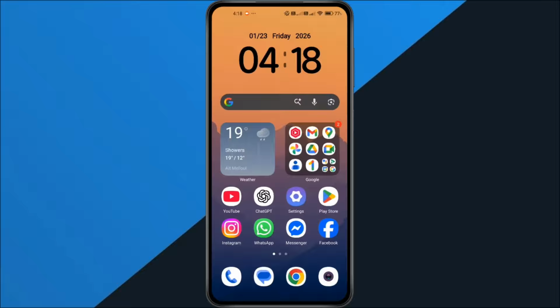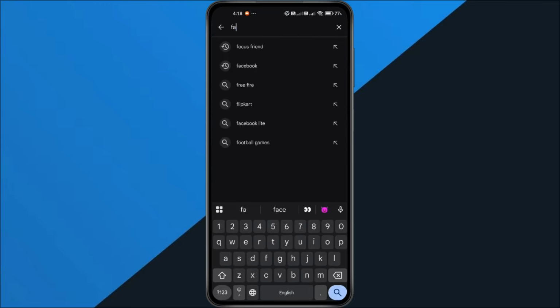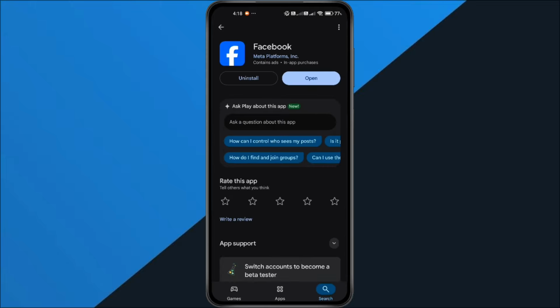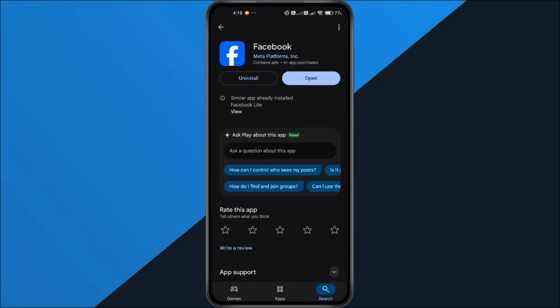Now, let's make sure your Facebook app is up to date. Go to the Play Store, search for Facebook, and check if there's a new update available. If there is, tap Update to install it. Updating ensures all the latest bug fixes are applied.